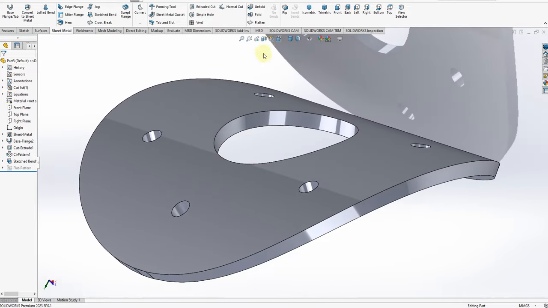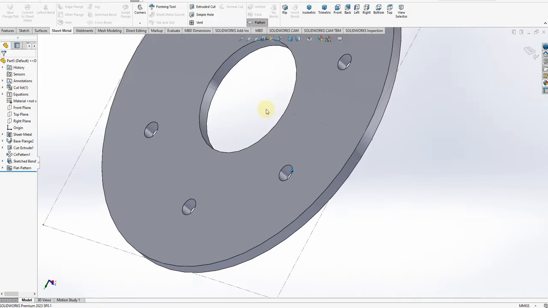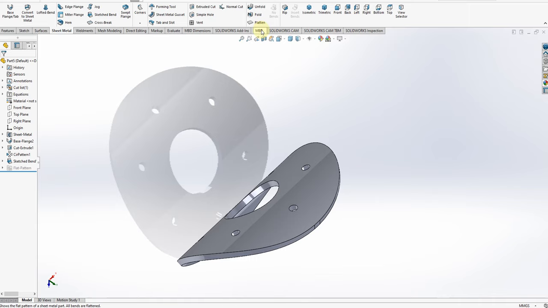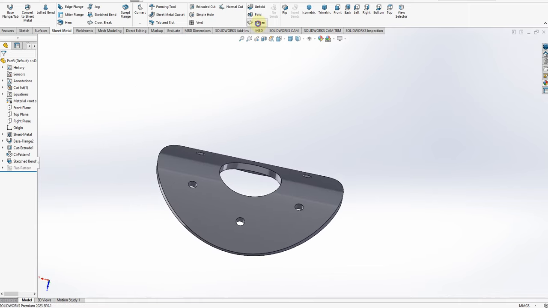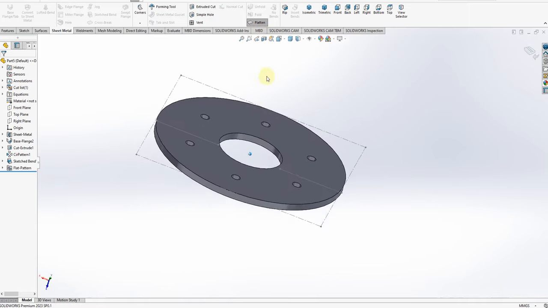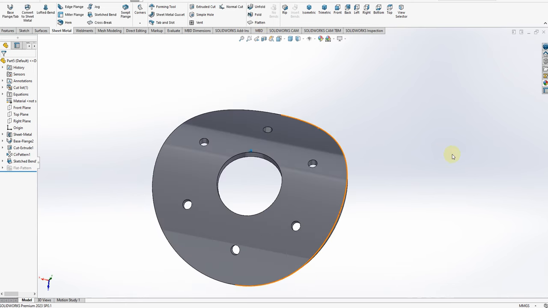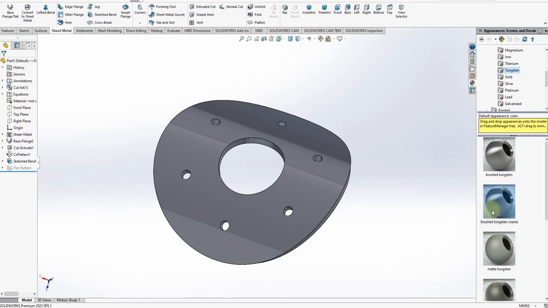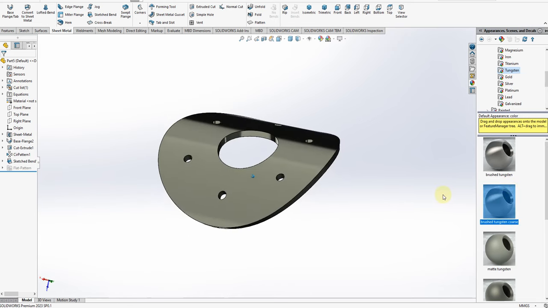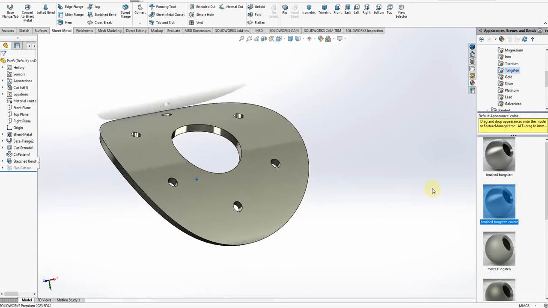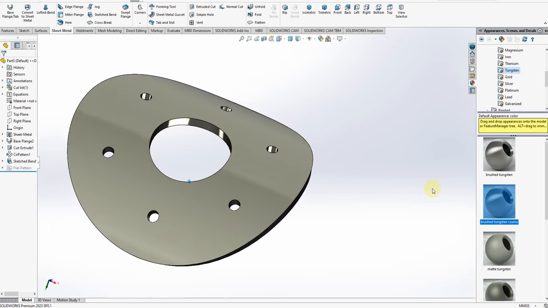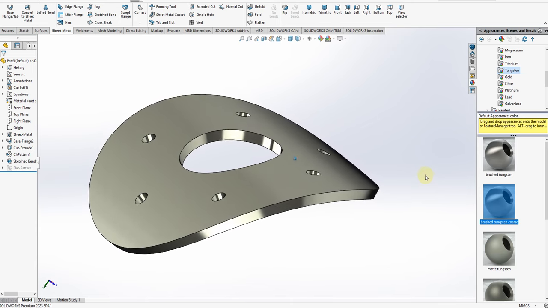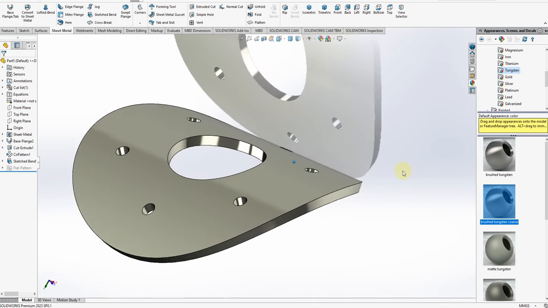And now we can create flat pattern. Select material. Now, as we see, our model is finished.